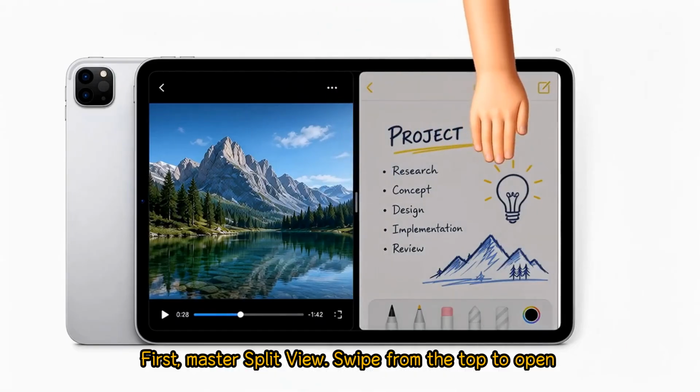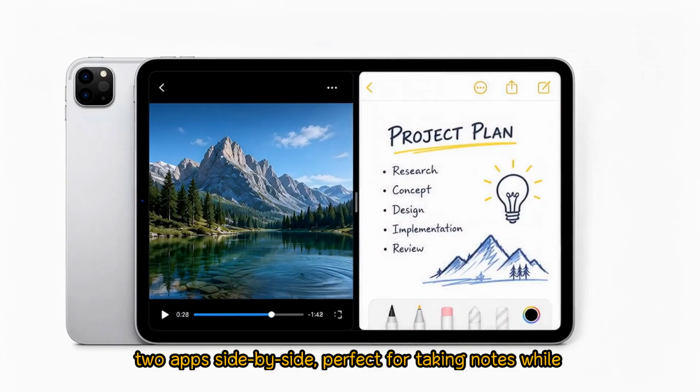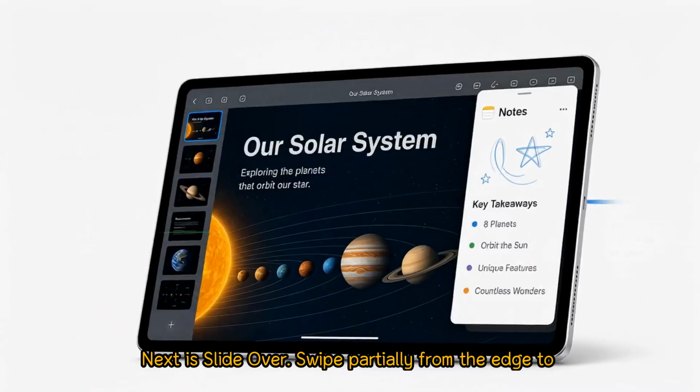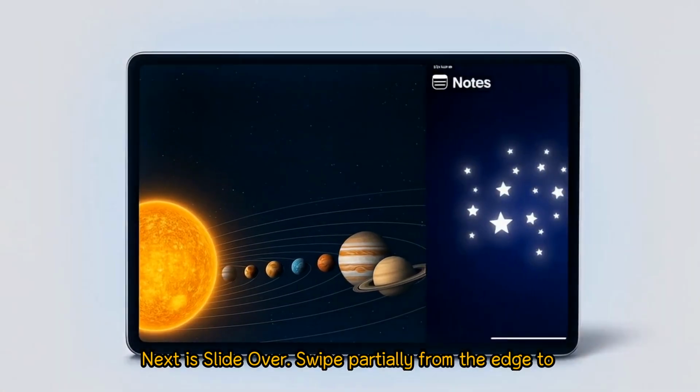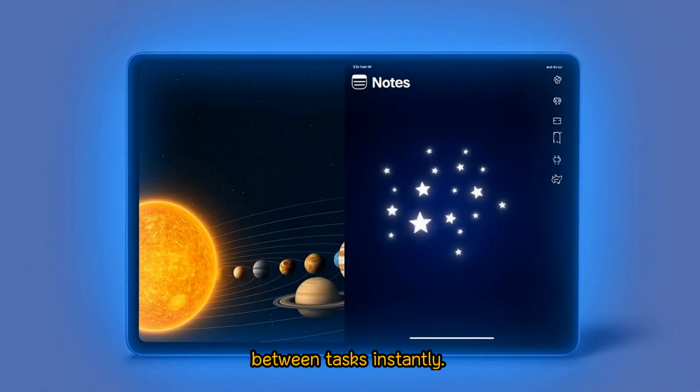First, master split view. Swipe from the top to open 2 apps side by side, perfect for taking notes while watching a video. Next is slide over. Swipe partially from the edge to keep a secondary app floating, allowing you to switch between tasks instantly.